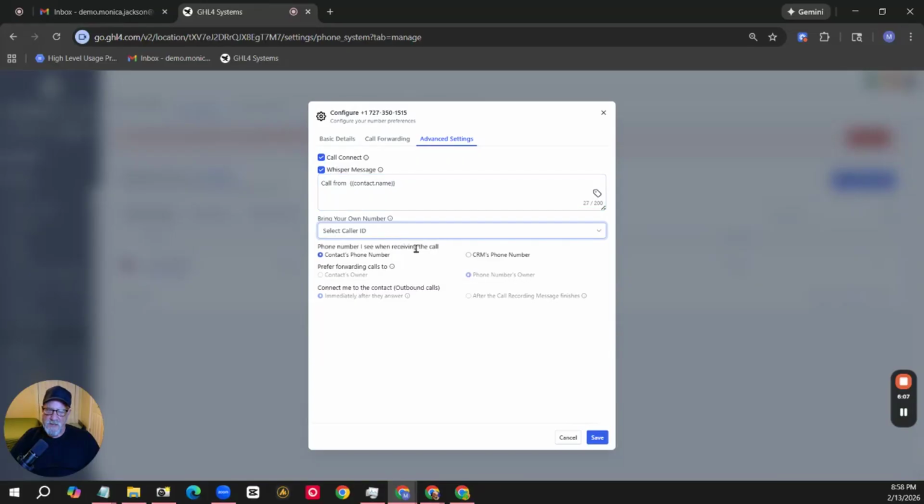The number that you see when receiving the call is the contact's phone number. You can set this to the CRM to let you know that the CRM is calling you. So if you have it set on call forward, instead of seeing the contact's phone number, you're going to see that the call is coming from your CRM. You want to go ahead and save that.